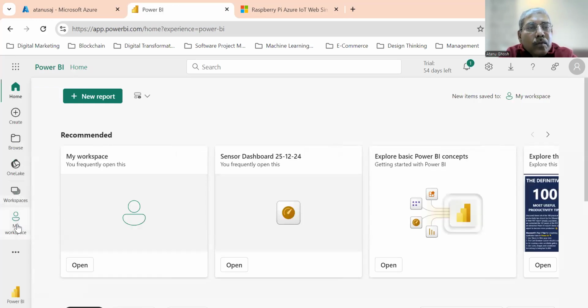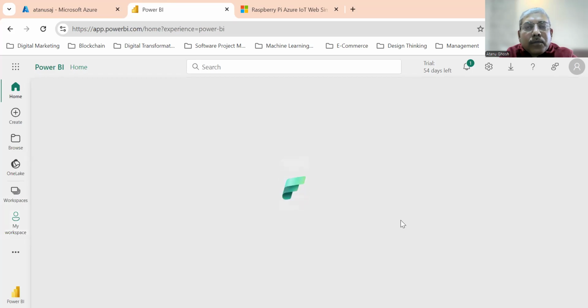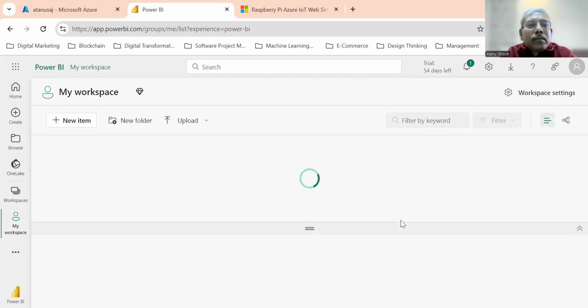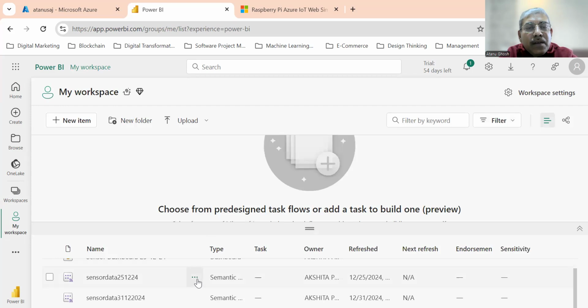Go to my workspace, and you will see a very interesting thing: this new data set has got created. You can understand this because this is the name of the data set that we created. That means it has pushed the data and created a database, and hopefully it has also created a table which is getting updated in real time as more and more data is getting pushed.